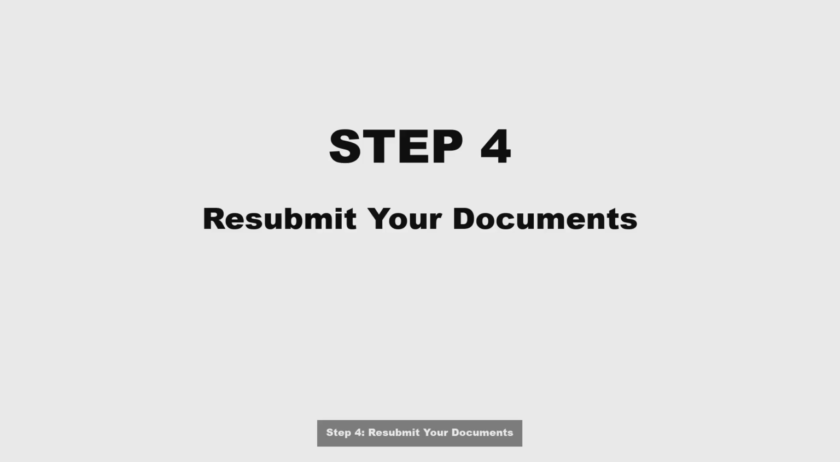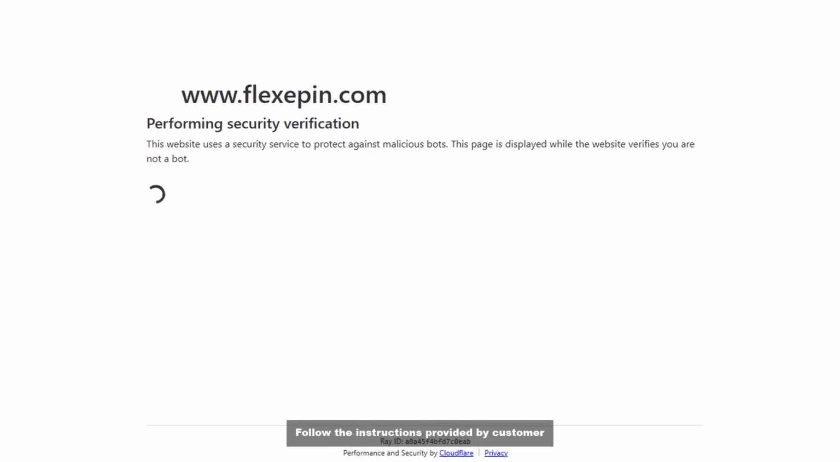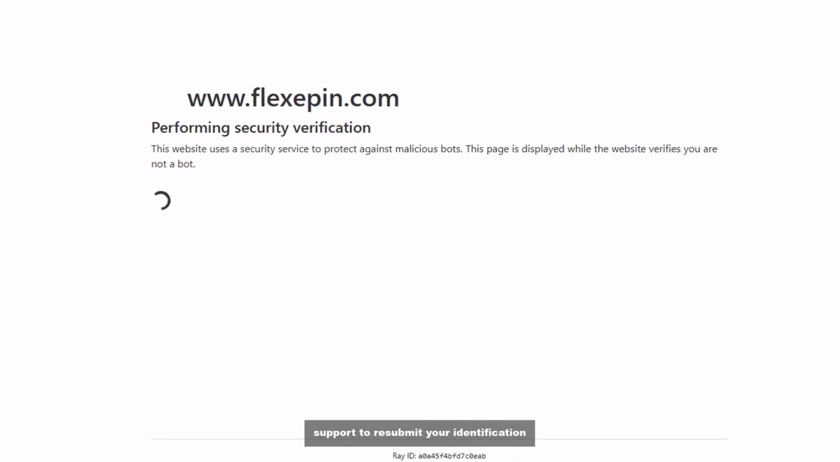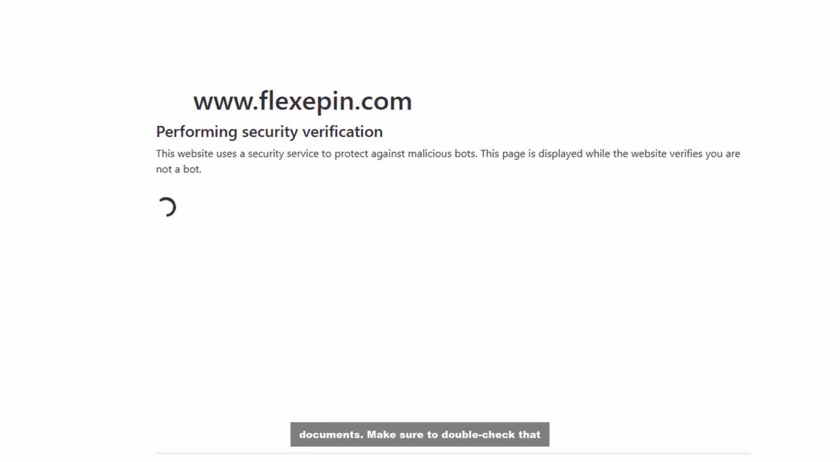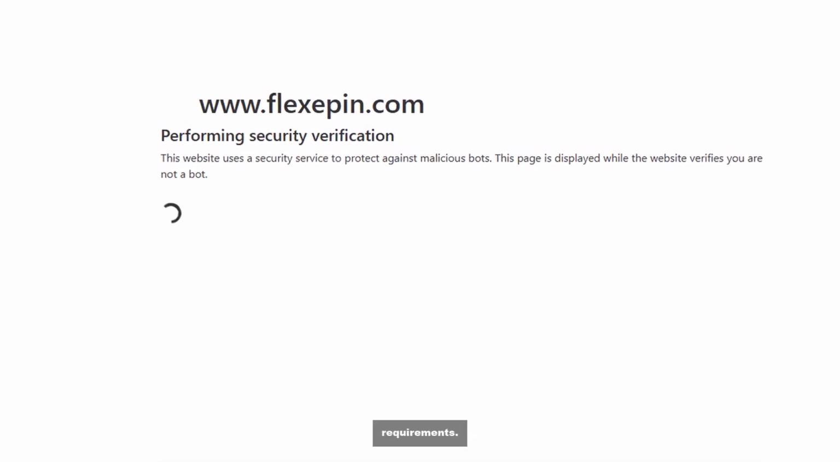Step 4. Resubmit your documents. Follow the instructions provided by customer support to resubmit your identification documents. Make sure to double-check that everything is accurate and meets the requirements.